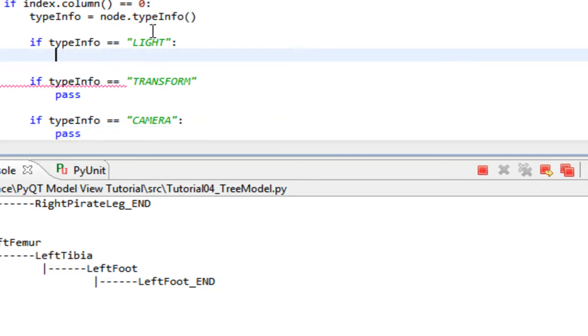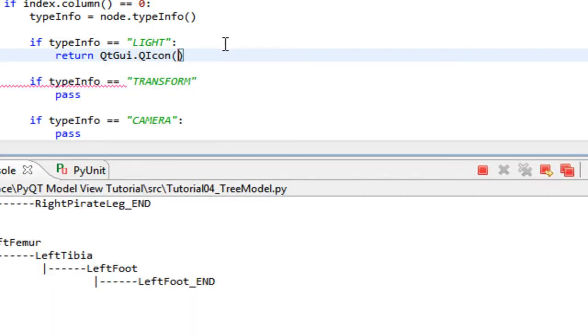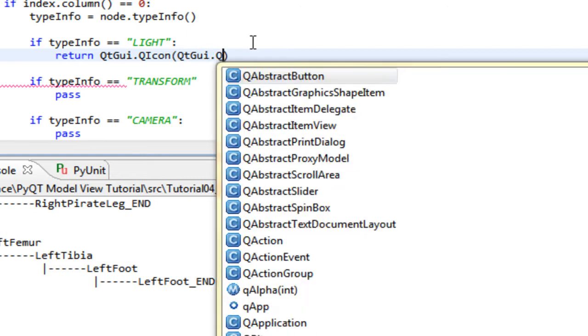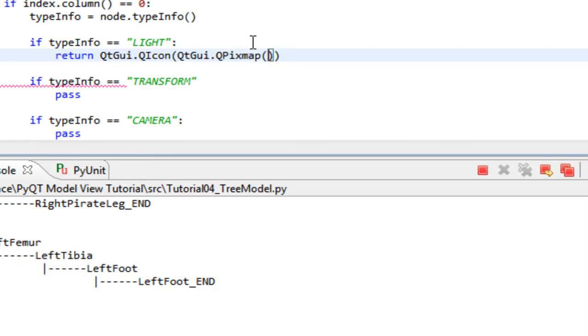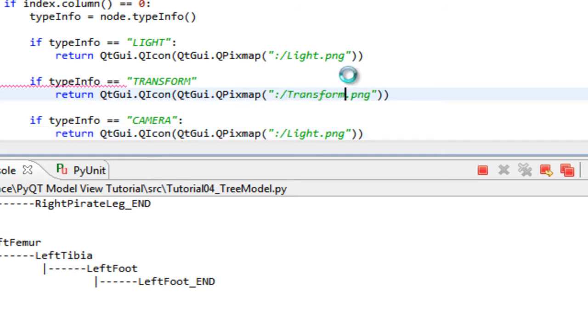So we want to return an icon, so let's construct one. This is the way you construct icons, and an icon takes a pixmap as an input. So let's create a pixmap as well. And the pixmap takes a resource as input. And to retrieve a resource at runtime, you write colon, backslash, and the name of the resource. In this case, it's going to be light PNG. Do the same for the others. This one's going to be transform, and this one's going to be camera.